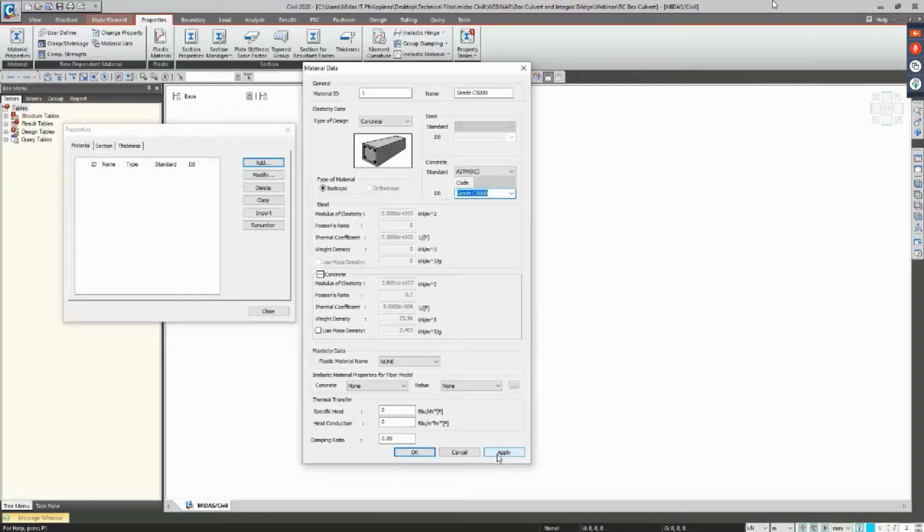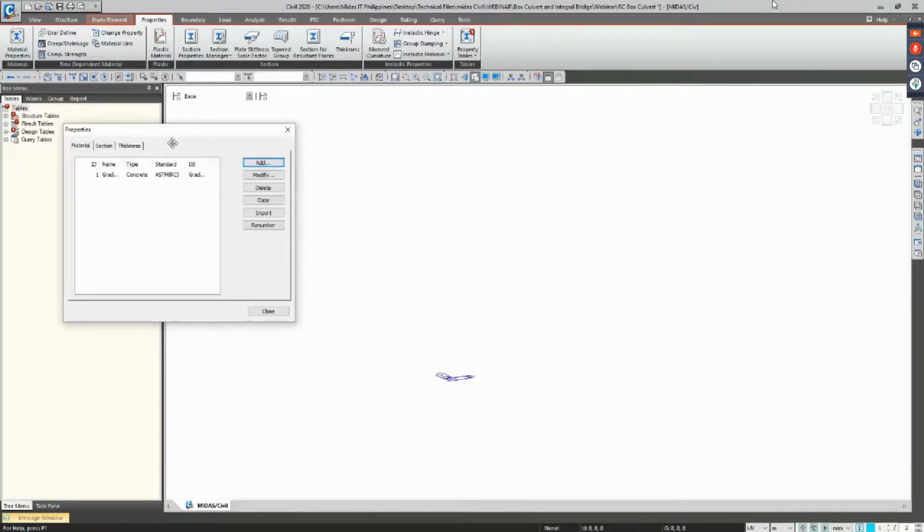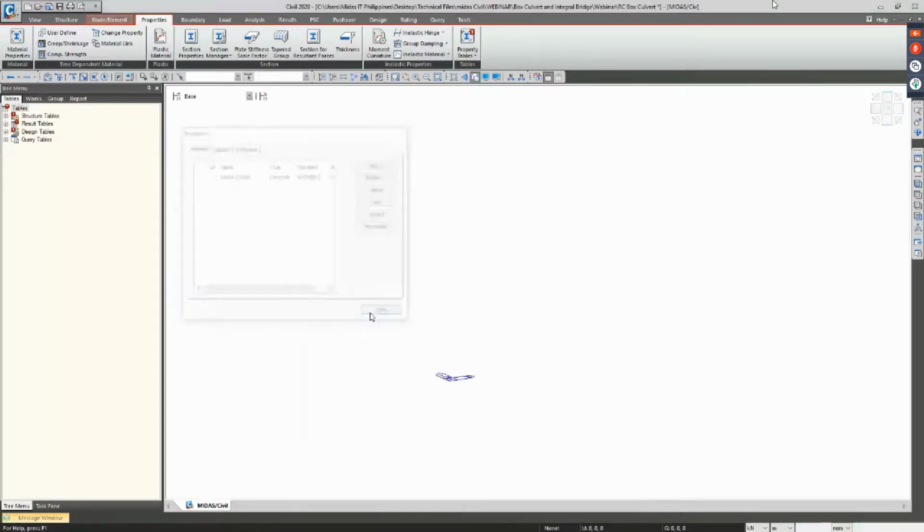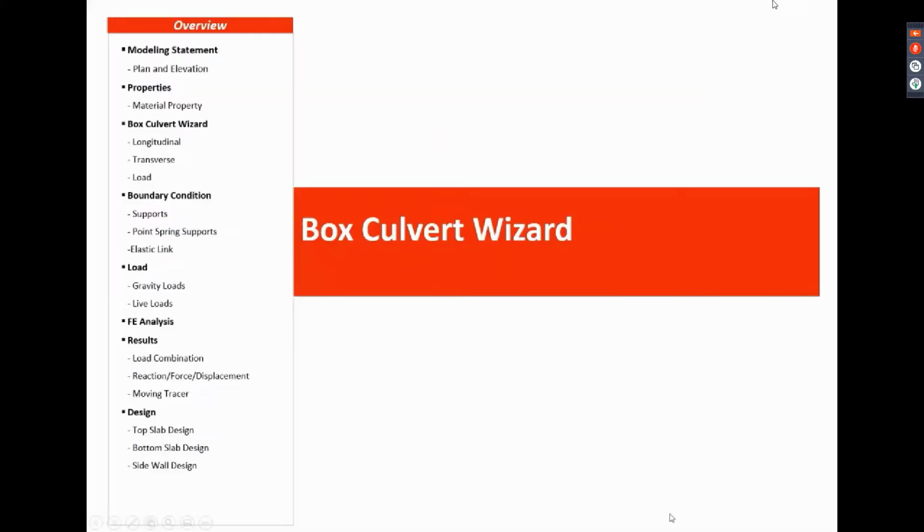Apply executes the command without closing the dialog box. However, OK executes the command while closing the dialog box. So as you can see here, it is included in our list of the material properties. So let's close this one. Then we can see here in the works tree, everything that we have inputted in our model is reflected here. So we only have one data that is inputted, which is the box culvert wizard.